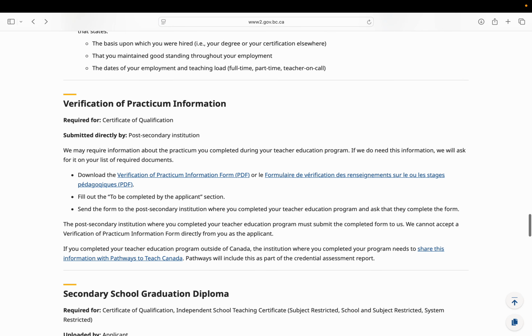Next we have verification of practicum information. If you're applying for certificate of qualification, COQ, that license, that needs to be submitted directly by your post secondary institution. What is verification of practicum information?